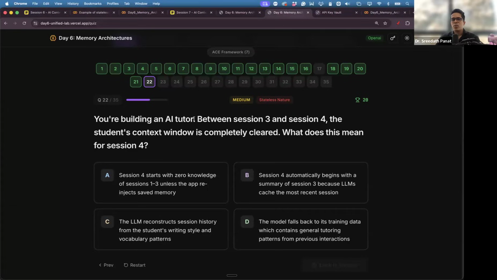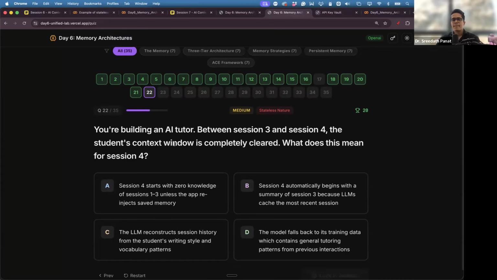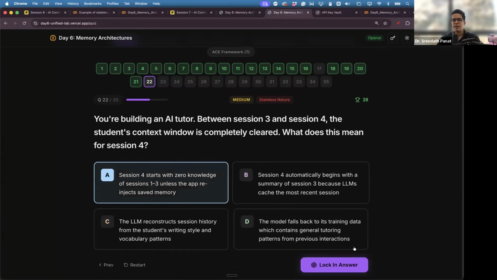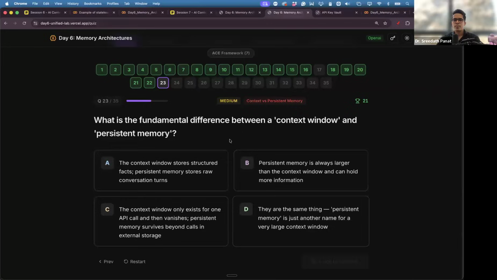You are building an AI tutor. Between sessions 3 and 4, the student's context window is completely cleared. What does this mean for session 4? If the context window is completely cleared, there is pretty much no knowledge existing from previous sessions. So session 4 starts just like a fresh API call.